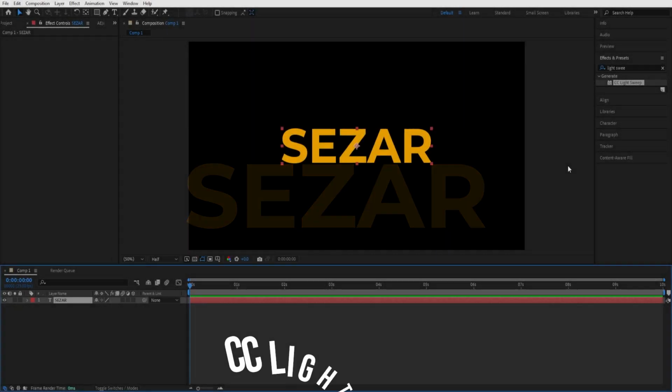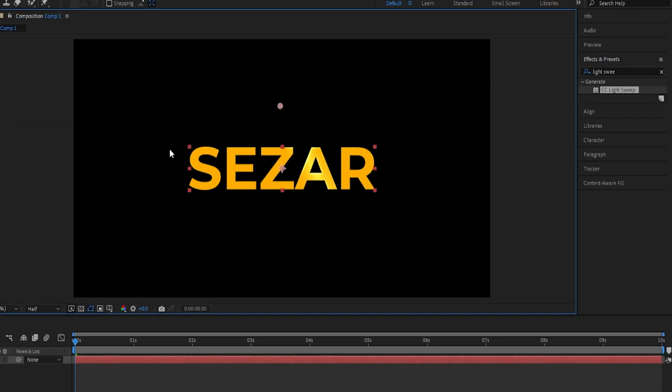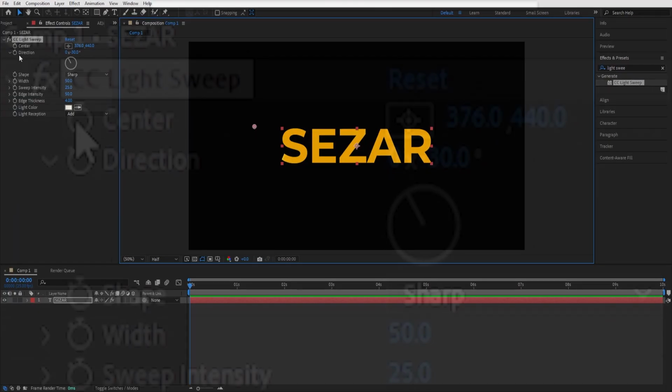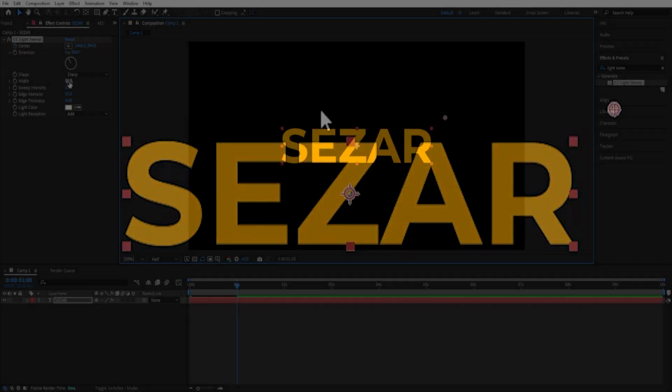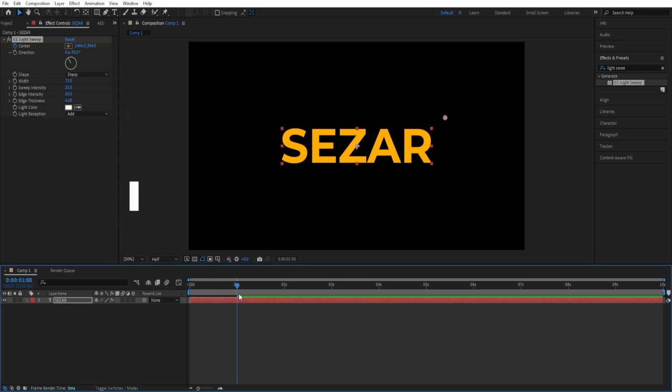CC light sweep. Apply light sweep to your layer, change the center, move it around here, set a keyframe, move a little forward, set a keyframe to the opposite side. You can change the settings and boom, there you get a light sweep.